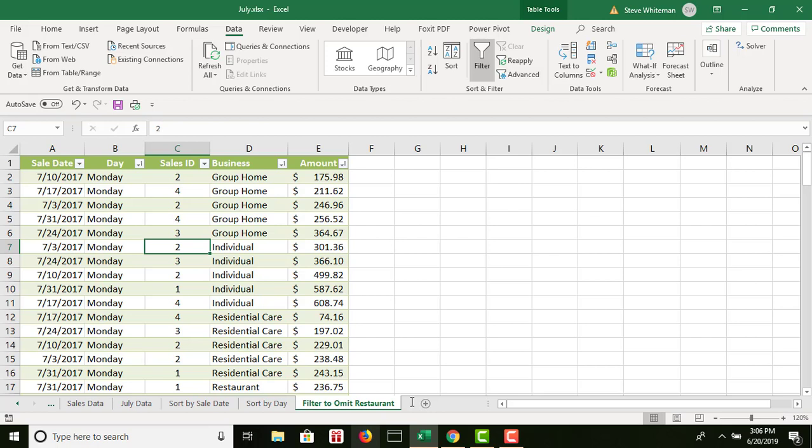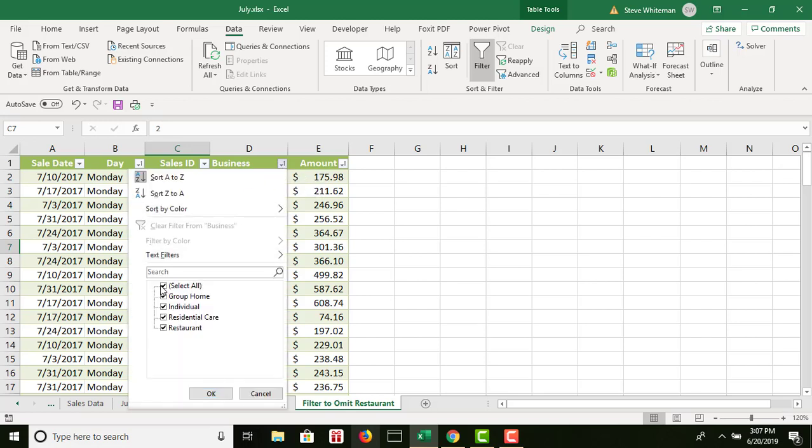So step 12, make a copy of the July data worksheet and then rename the copied worksheet as filter to omit restaurant. In the filter to omit restaurant worksheet, filter the July table to display sales for all businesses except restaurant. So I'm going to drop the arrow next to business. This allows me to filter right here. I'm going to drop that arrow down. I'm going to uncheck select all, and they say except restaurant. So I'm going to check all the other boxes, the other 3, but I'm going to exclude restaurant.